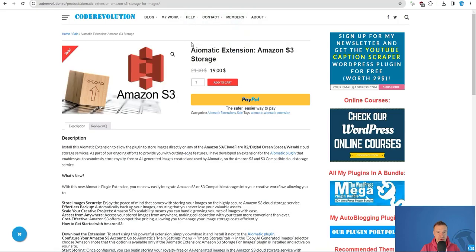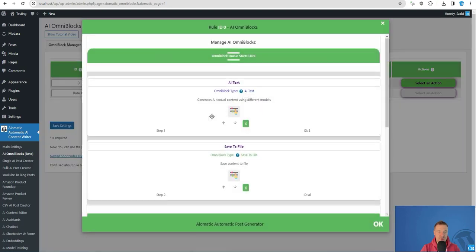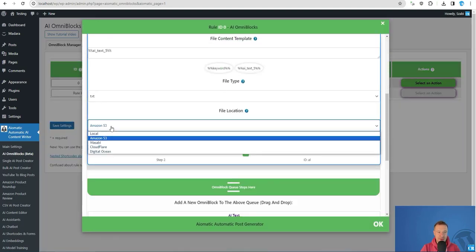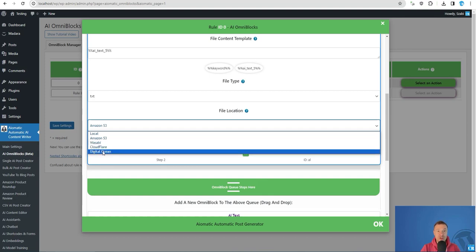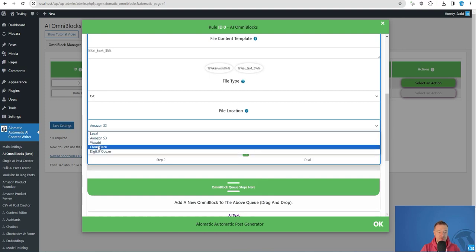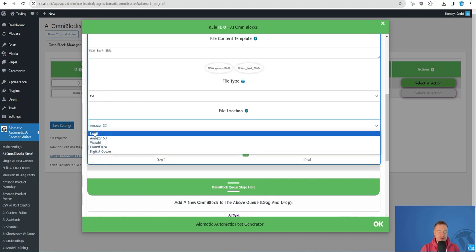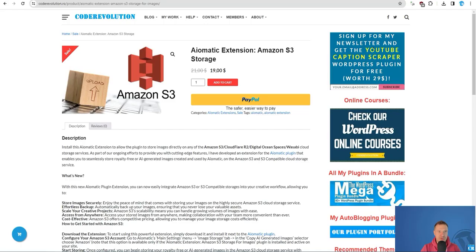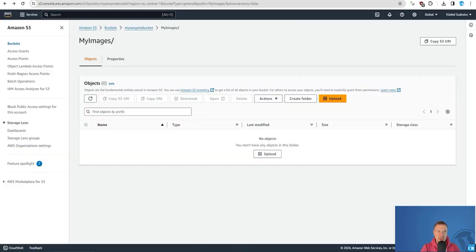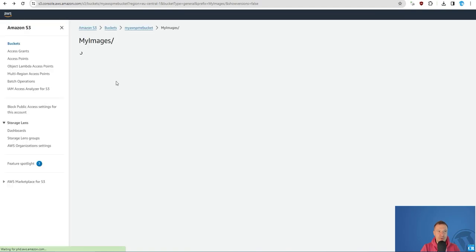To have the Amazon S3 available, you will need also to install the Aiomatic extension Amazon S3 storage. This single extension will enable you to use not only the Amazon S3 extension, but also Wasabi Cloud, Cloudflare, and DigitalOcean extensions will become available for you, besides the local storage, which is available by default. So these four options will become available also if you get this extension, which is also linked in this video's description.